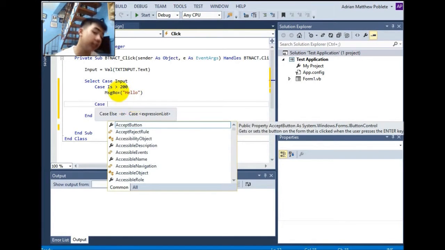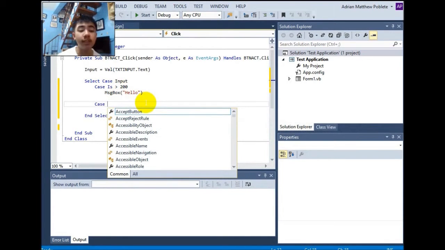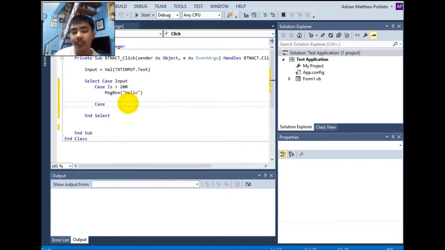It's like case number 1: if input is greater than 200, blah blah blah. Then case number 2 instead of else if: case number 2, if input is blah blah blah, then this. That's what case practically means. This is case number 1, and this is case number 2, basically. Alright?